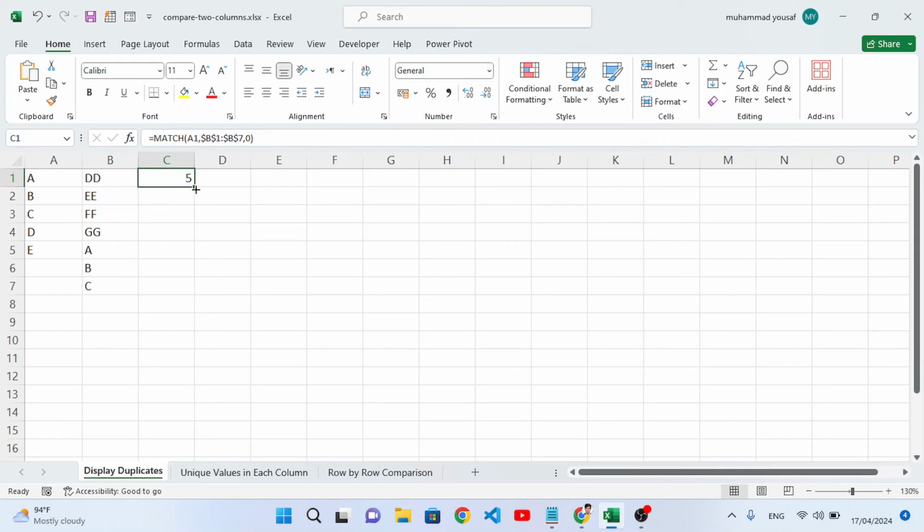Now let's copy this formula down. We have copied. Now it is looking for A2 in this column. Then it is looking for C, A3, in this column. So for B, it returned 6 because that exists in the 6th position. For C, it returned 7 because that exists in the 7th position.